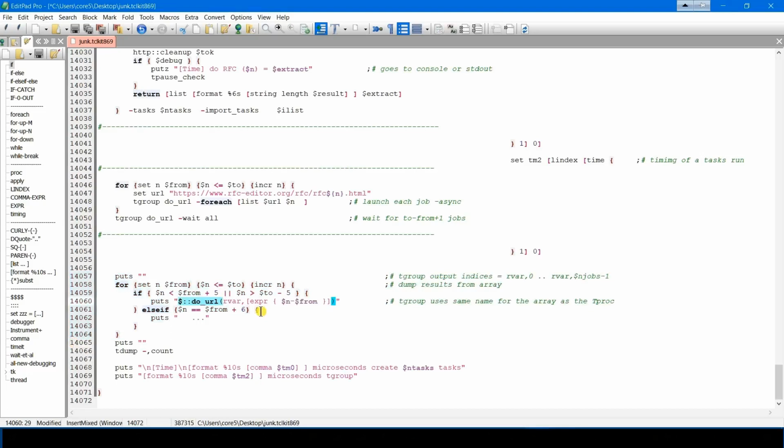And this will save the results using indices that are rvar, star, where star goes 0 to n-1 for the total number of times the tgroup for each command was used. In our case, we compute the numbers so that they start at index 0 by subtracting the from variable from our current n in the loop. This code actually only prints out the first 5 and the last 5 results, and between them it puts out an ellipsis.